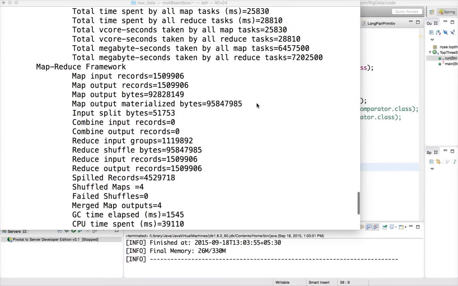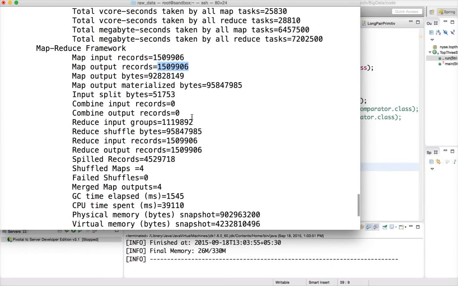The program is executed, and if you look at the counters, especially the MapReduce framework, we have 1.5 million input records. As we are not filtering anything in the mapper, we have the same number of output records. We are not using a combiner, and combiners do not apply here. Combiners only apply for the aggregation framework, and in our case, we are not aggregating the data.